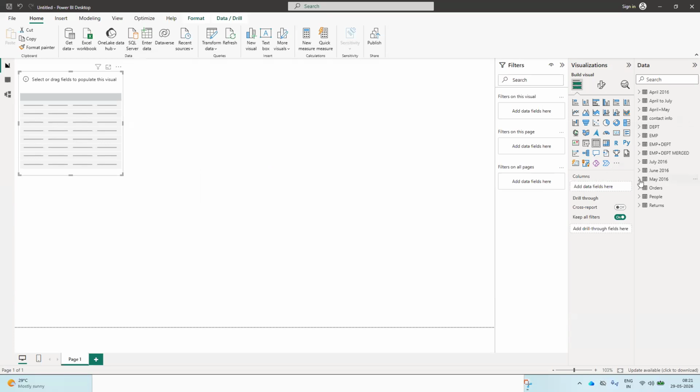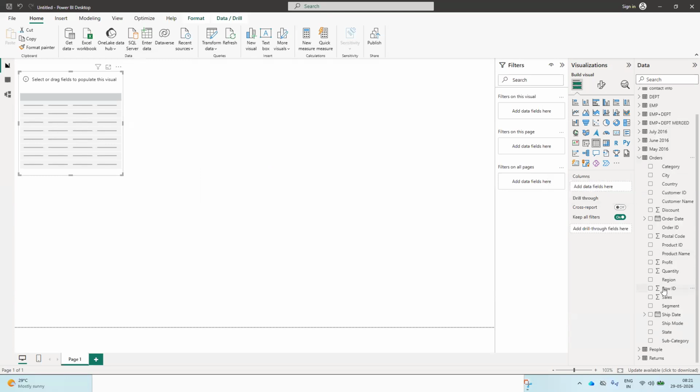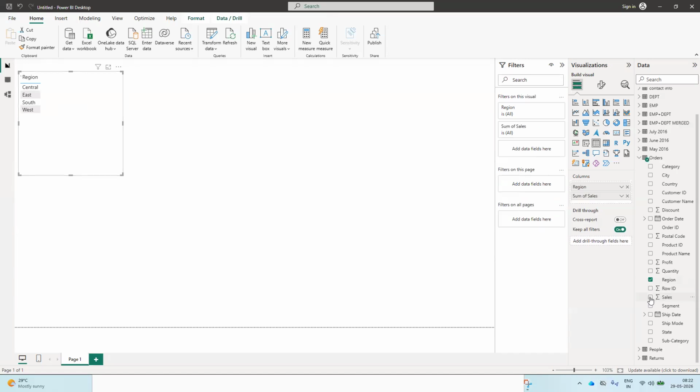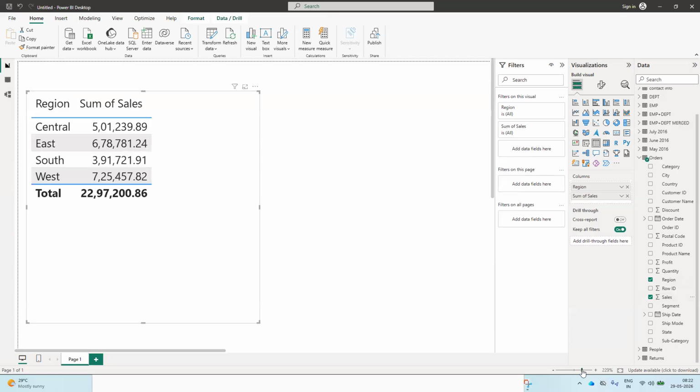So here region wise sales, right? In the orders table, you select region wise sales. Region. See, this is the region. Sales. Now see the values. Let me zoom here. 501239 central, 5 lakhs something; east, 6 lakhs something; south, 3 lakhs something; west, 7 lakhs something.